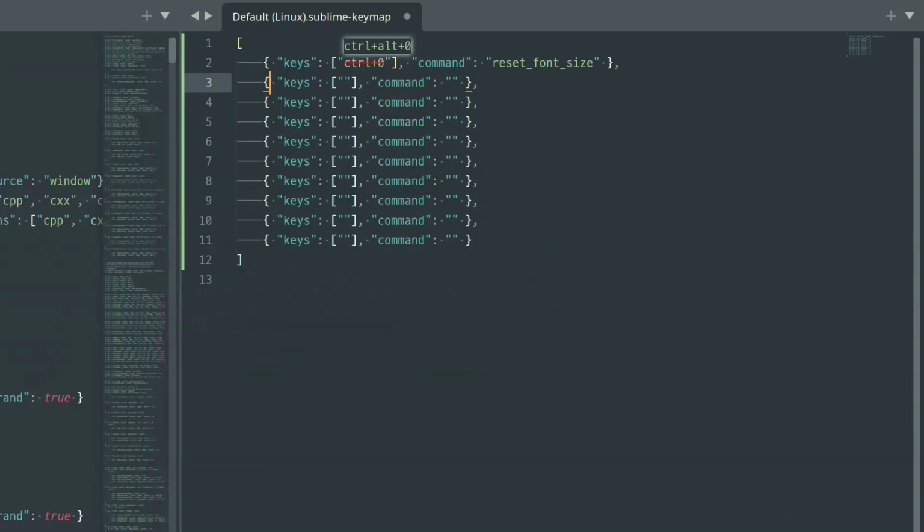In Visual Studio Code, the shortcut to toggle the integrated terminal to the bottom panel is Ctrl Grave. I'll set this to toggle the Terminus panel.